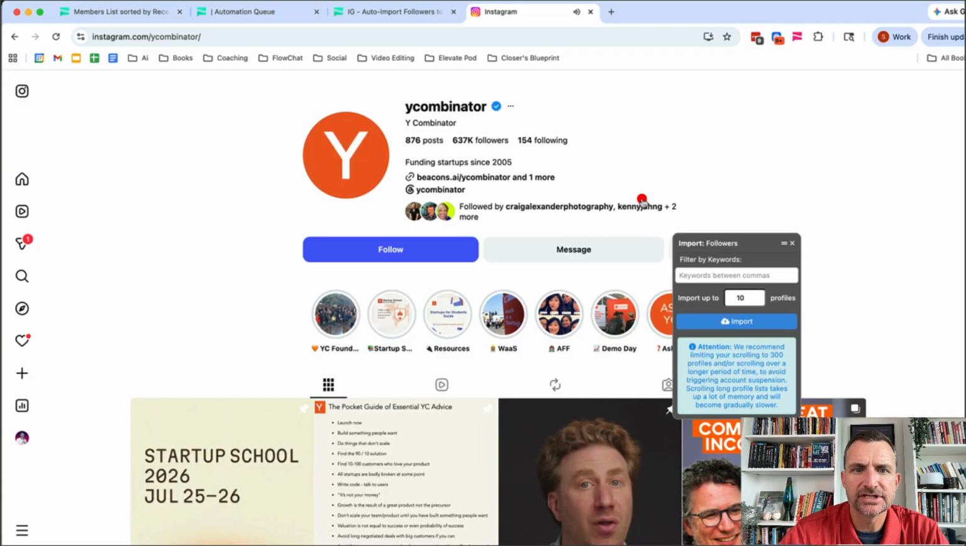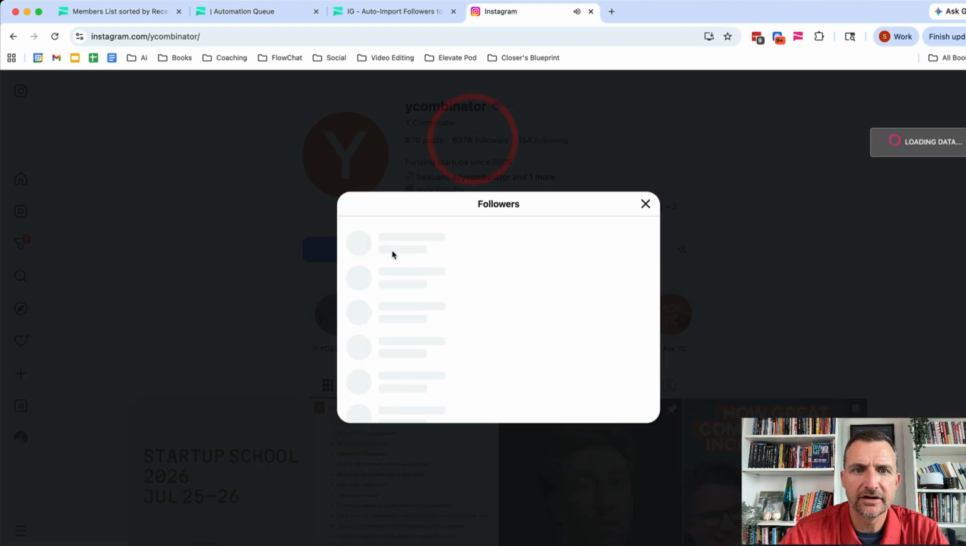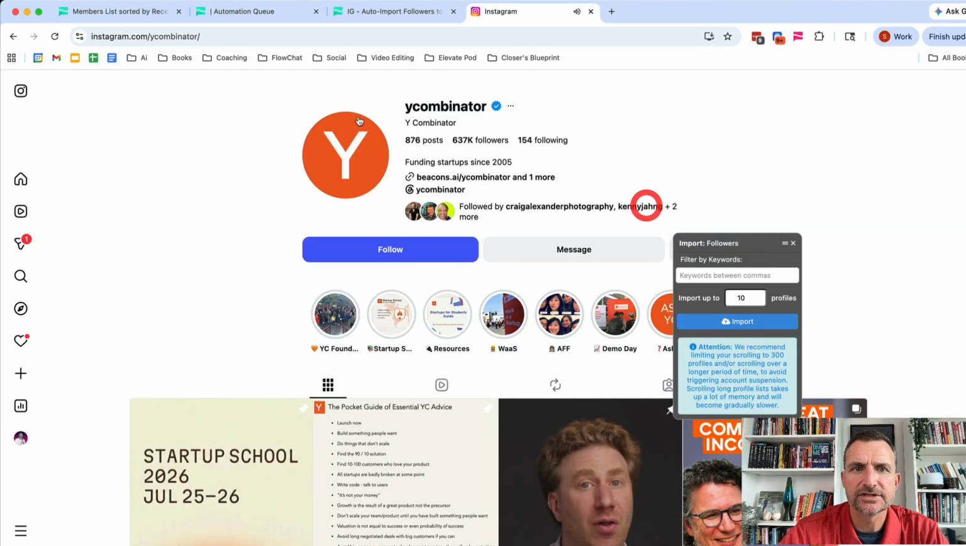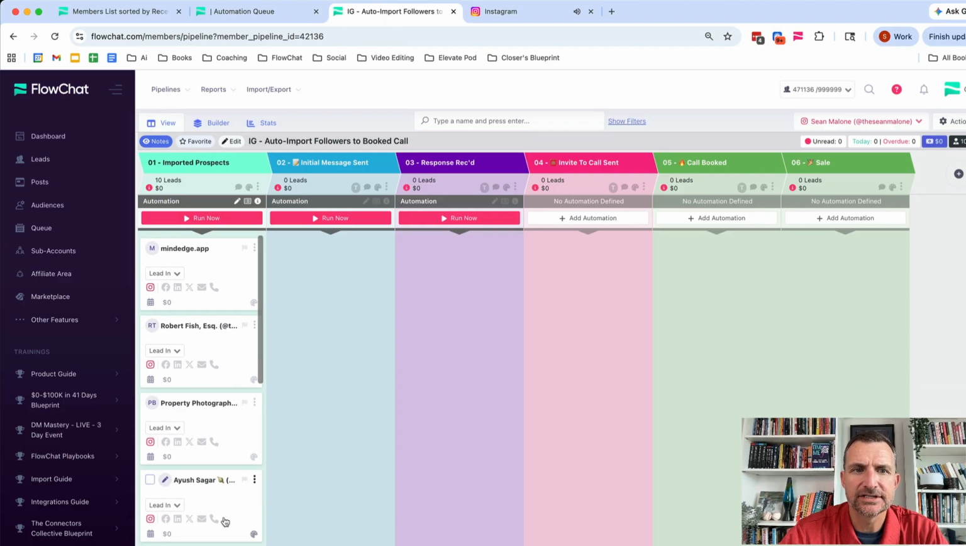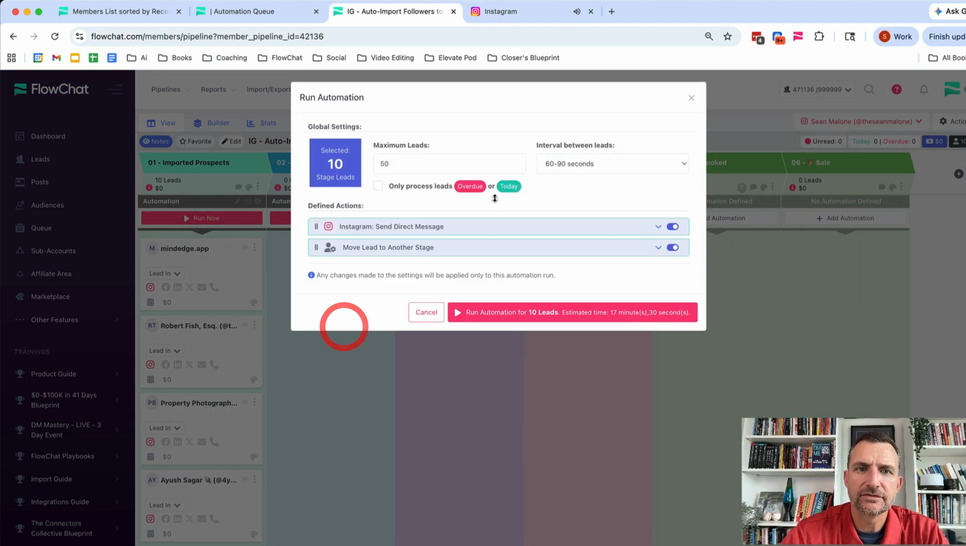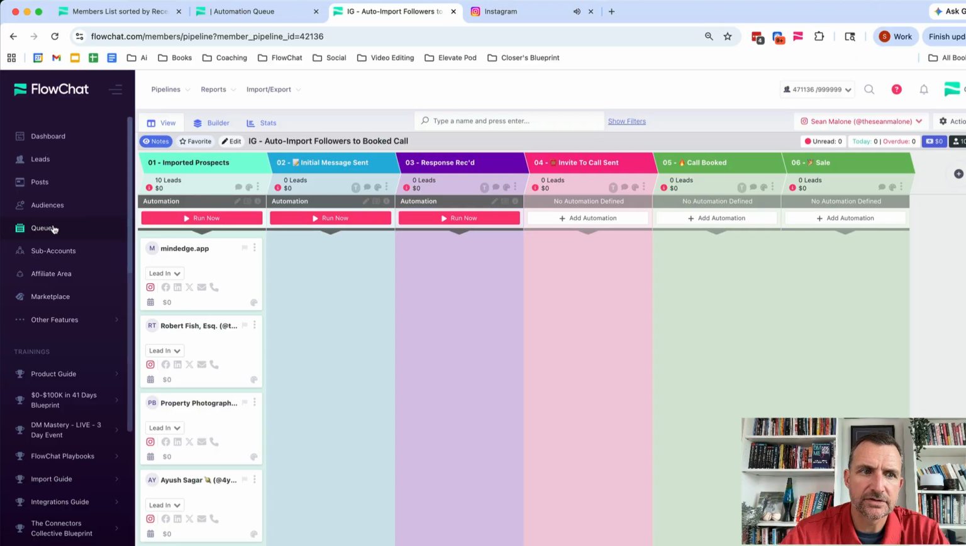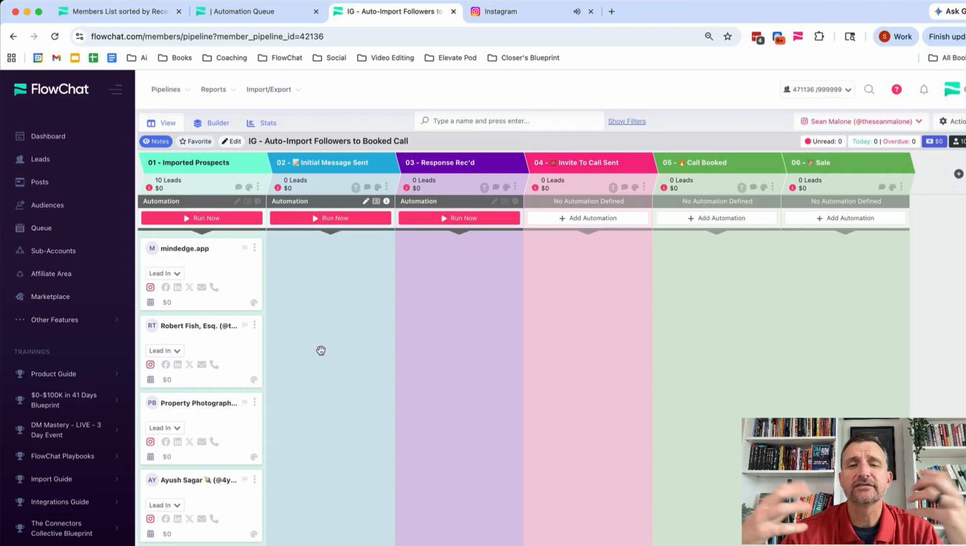MindEdge.app, let's just go double check this. His followers list, if I click it here, MindEdge.app is the first one. So it did go ahead and grab these first 10. I only set it to run 10. And now I can have an automation queue. If I hit start, I could actually run and I could start sending direct messages, moving cards, and doing other things. Of course, you can schedule all of this so it can be fully autonomous.